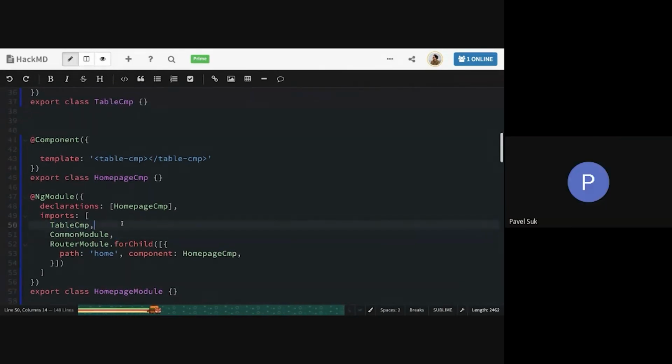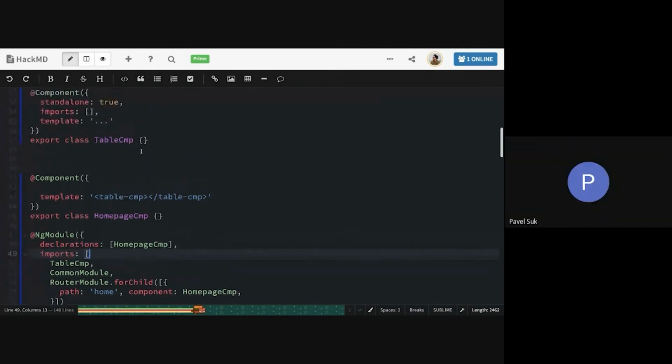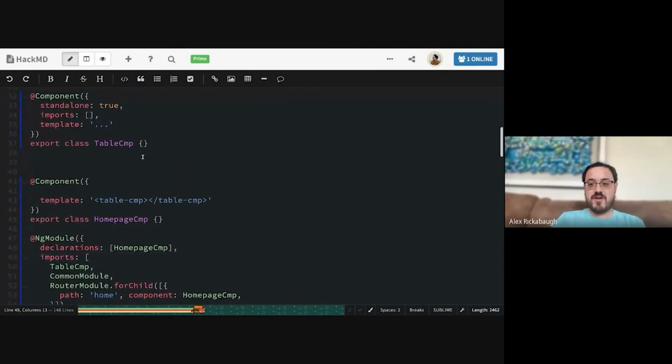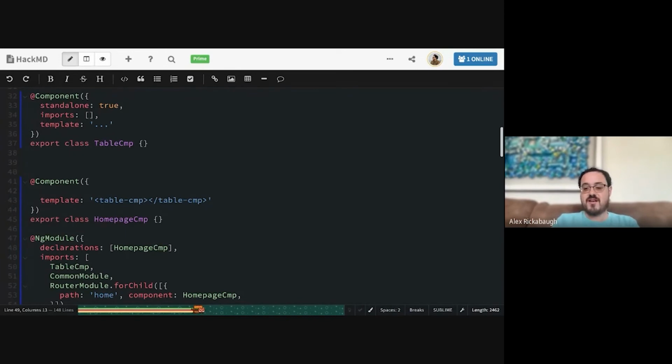All we need to do. So yeah, okay. So we are able to import components too into imports. Okay, that's perfect for me. Thank you. Yeah, works in both directions, right? You can use standalone from non-standalone, or vice versa. Thank you so much. No problem.